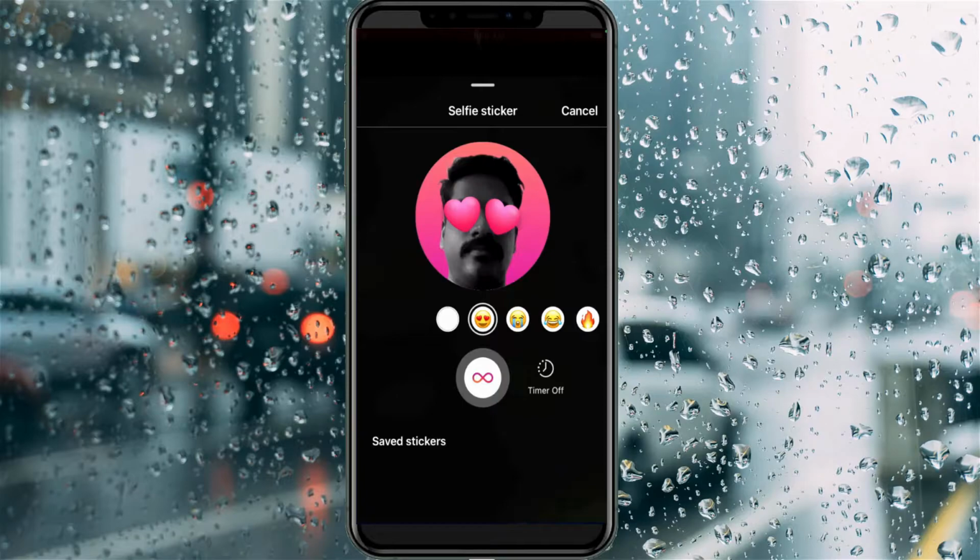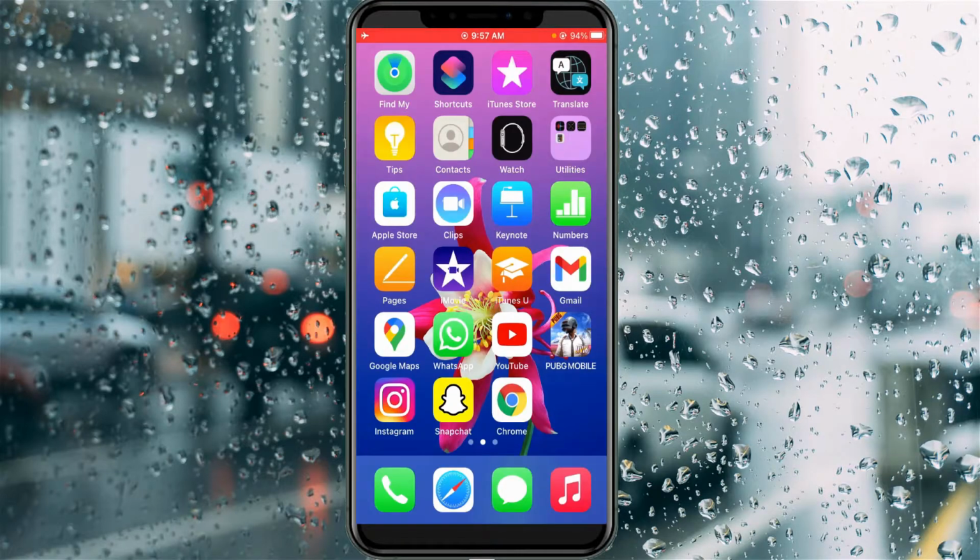So today I will show you how to use Instagram selfie sticker by using your Android mobile. At the same time, if you are an iOS user, you can post this selfie sticker to your Instagram story section. So anyway, let's go to our tutorial. So first of all, open your Instagram mobile application.